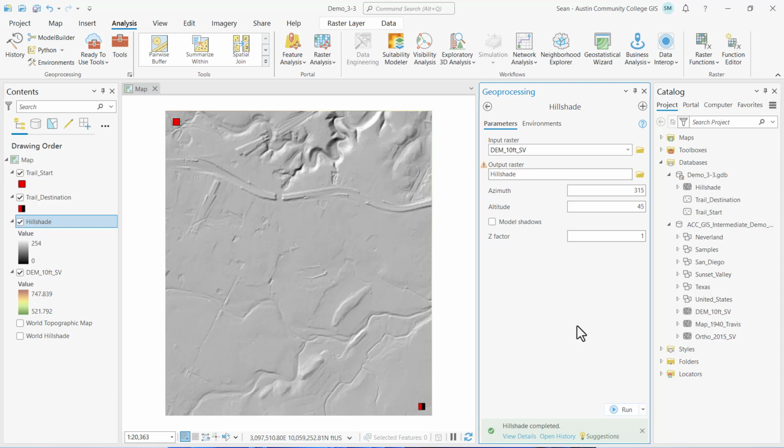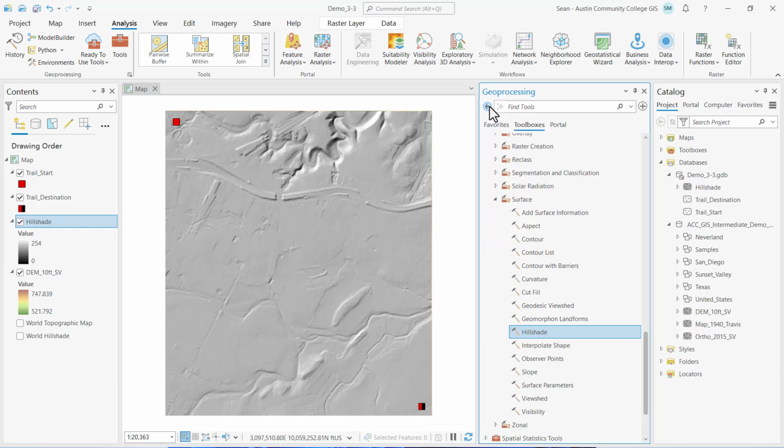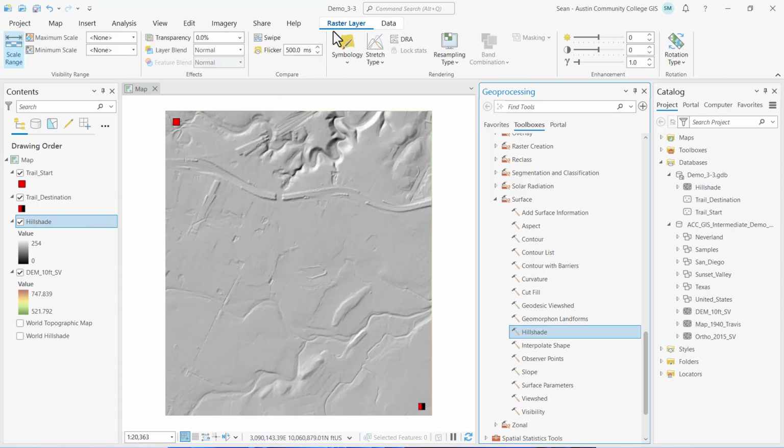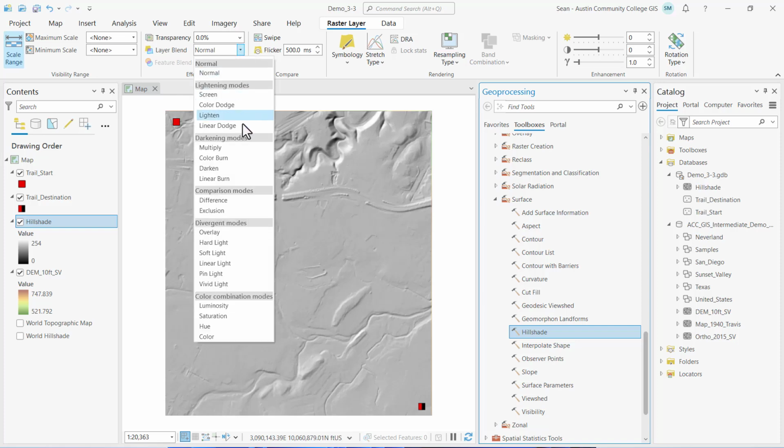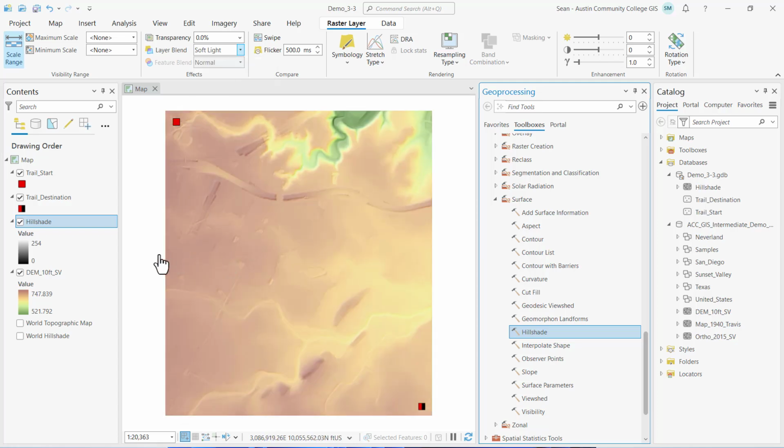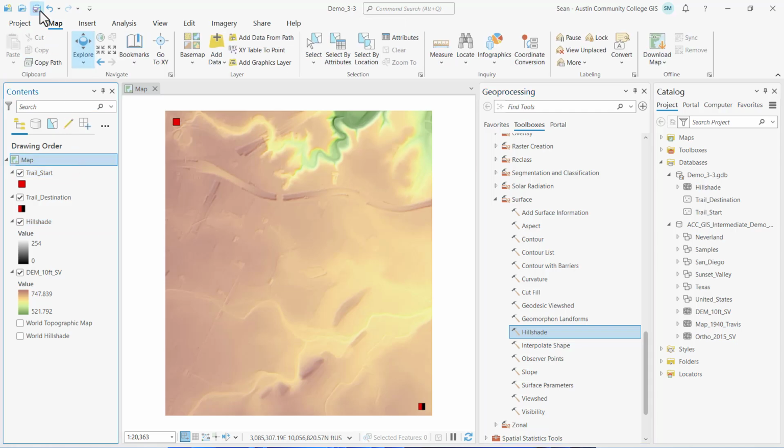You can see it visible as a raster dataset in our geodatabase and as a raster layer in our contents pane. Now I want to blend the hillshade and the DEM to create a shaded relief. So with the hillshade selected, I'm going to activate the raster layer, and then under Layer Blend, go down and click on Soft Light. All right, that creates a beautiful shaded relief. Go ahead and reset your ArcGIS Pro interface. Save your ArcGIS Pro project.